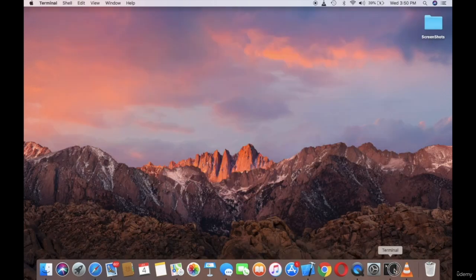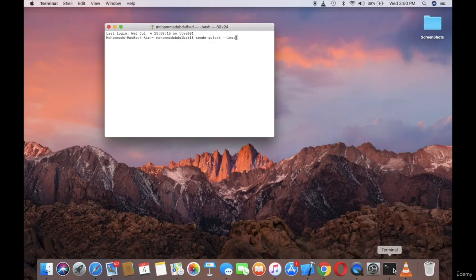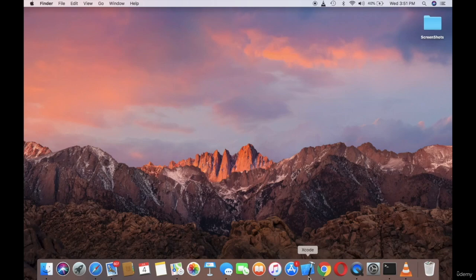The other method of installing Xcode is to go to the terminal and at the command line say xcode-select --install. See, the message I am getting here is that command line tools are already installed. Use software update to install updates. So Xcode is already available. If it is not available, then it will install it. Once it is installed, you can start using Xcode.